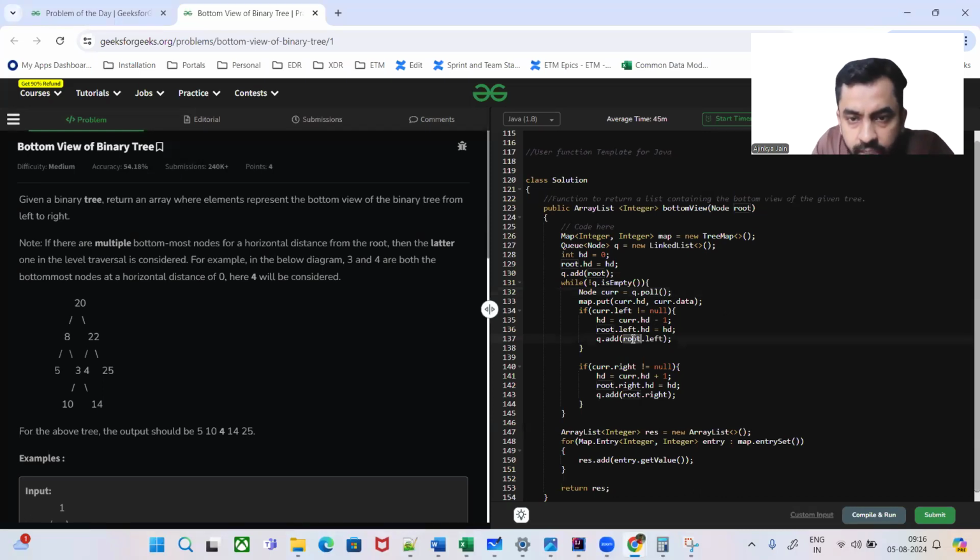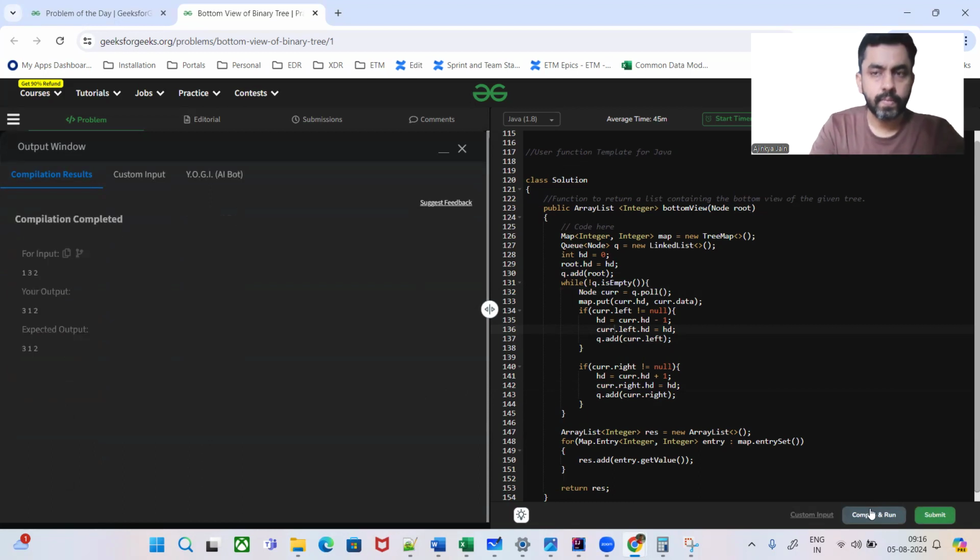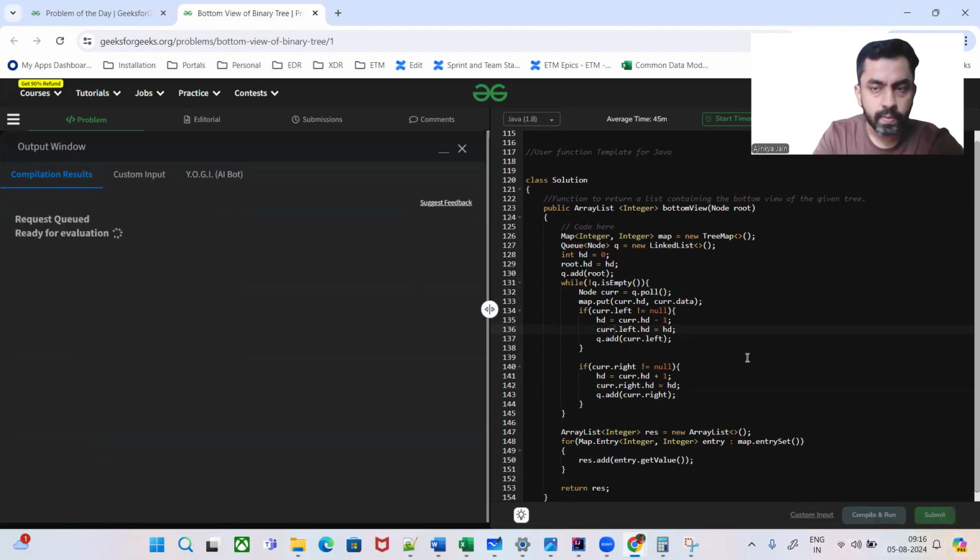Oh, silly mistake here. It should be current.left and not root.left. Here also it should be current.right, and here also current.right. So the node cur is the current one. Let's compile this. Okay, let's submit it. Okay, the test cases have passed.